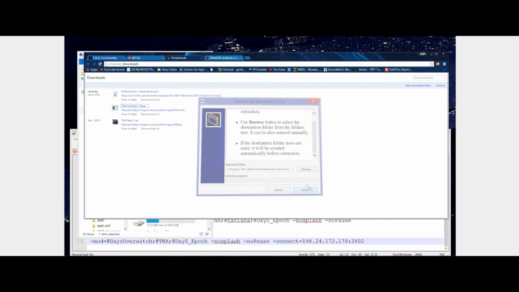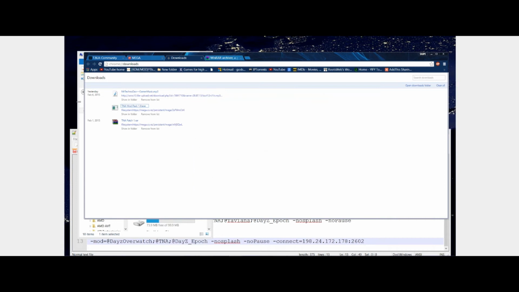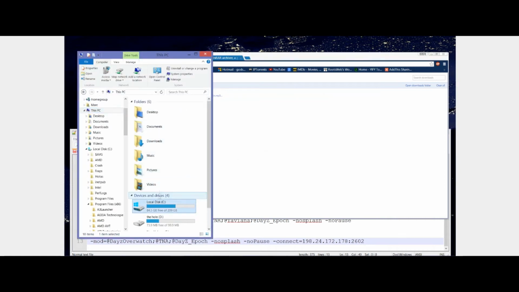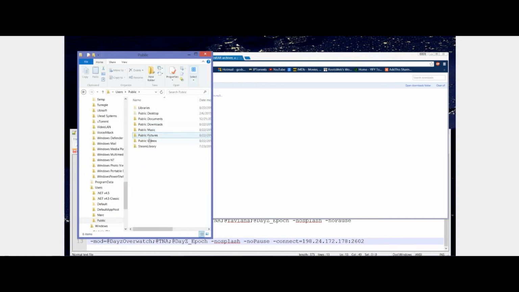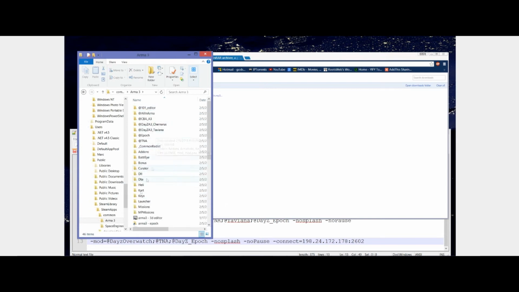After it extracts, it's going to put it into your Arma 3 folder, which I have to go back to. So C, users, public, Steam apps, common, Arma 3. And again, that's just where mine is.